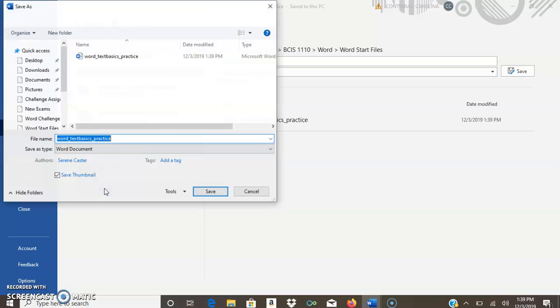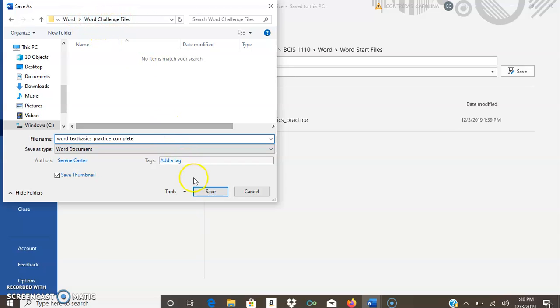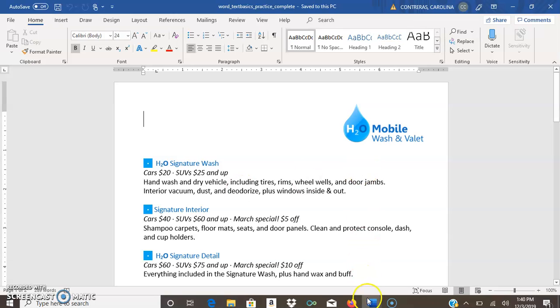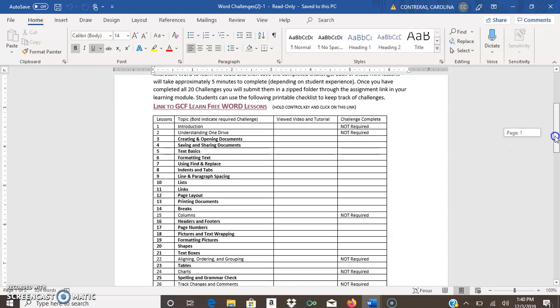Browse. This time, instead of putting it in my Start Files folder, I'm going to save it to my Word Challenges files. And if you'd like to help keep them straight, you can add something to the end of the name here. So click here where the name is, and you can add V2, for example, for version 2, or maybe done, or complete. Okay, and then save it in here where it says Word Challenge Files. Once you're done with all 20 of these challenges, you will be zipping up the folder and submitting it in Learn.